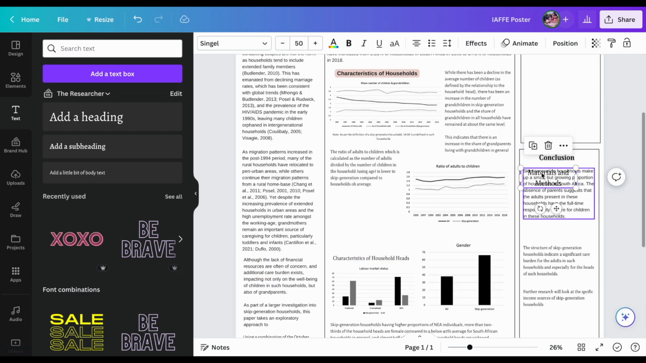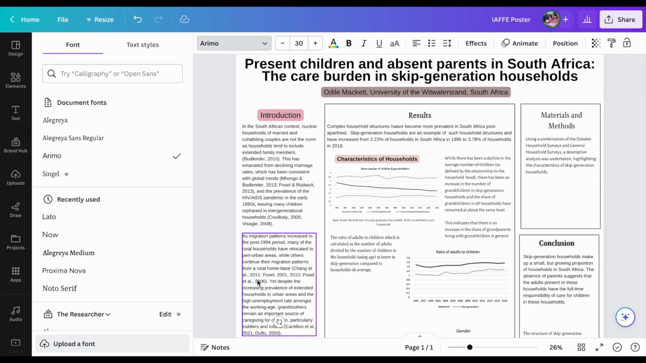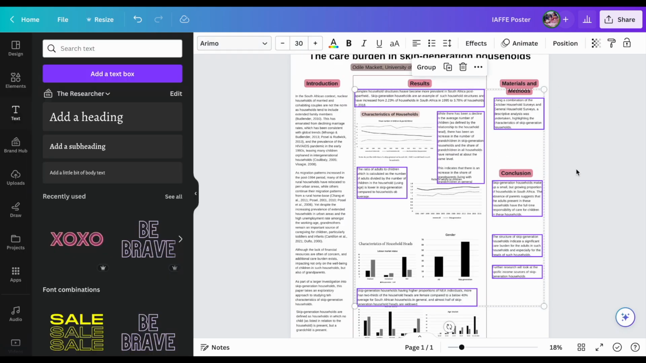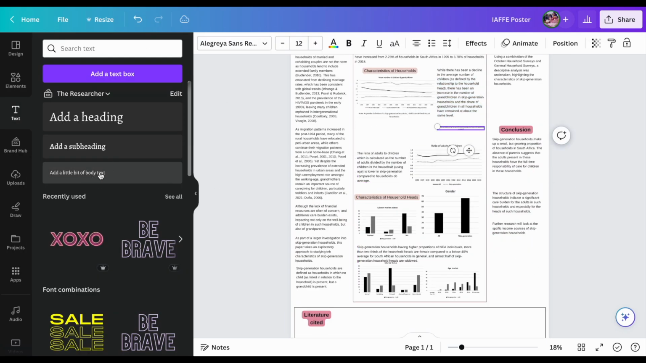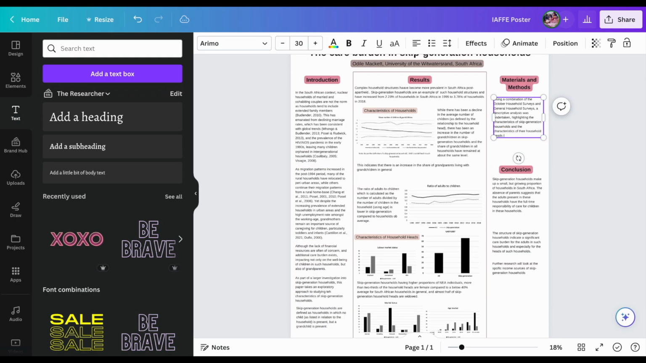After adding the bulk of my text, I realized that the introduction would need the most text in the absence of a literature review section. So I decided to move the method section to the side of the conclusion, which I didn't anticipate needing a ton of text for. This allowed me to provide some context for the literature in the introduction text box.